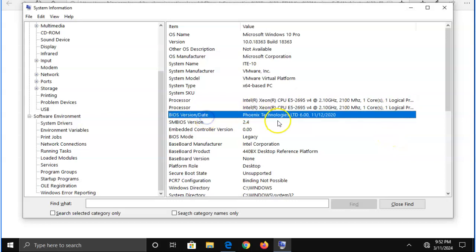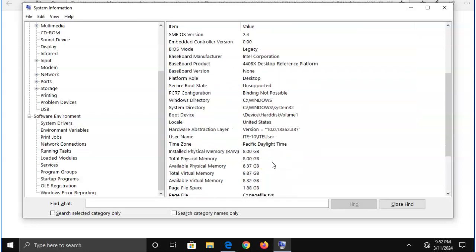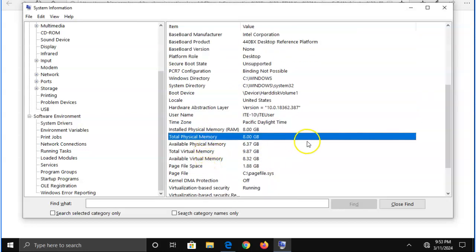Our BIOS version and date. Phoenix Technologies Limited. Looks like it's version 6.00. The date on that is 11/12/2020. Total physical memory. We're running 8 gigs total physical memory.